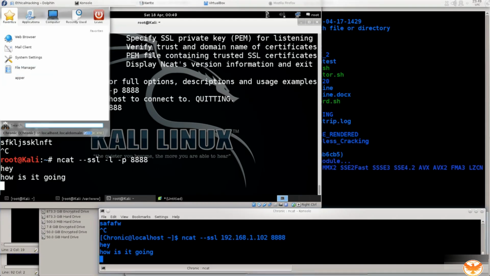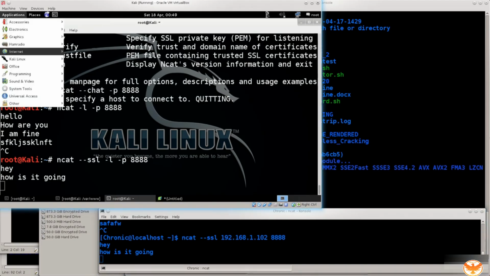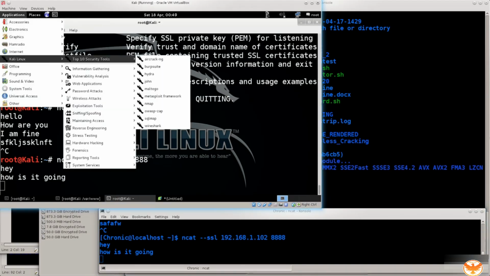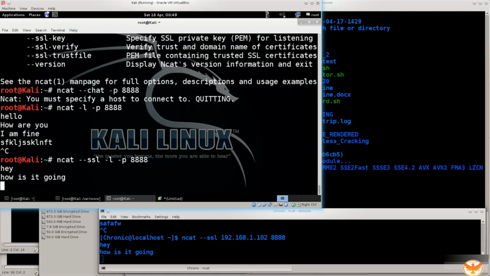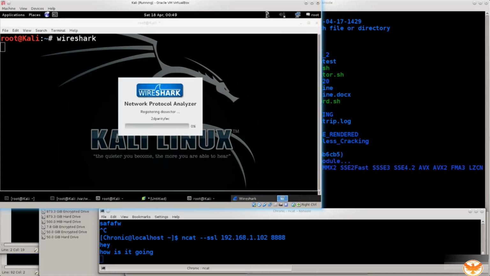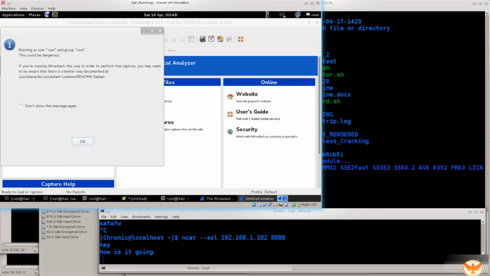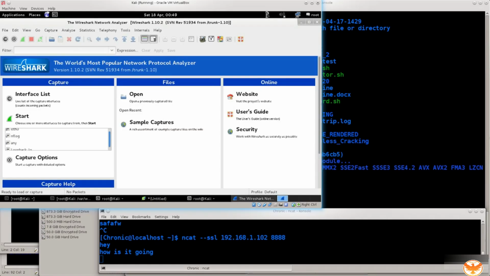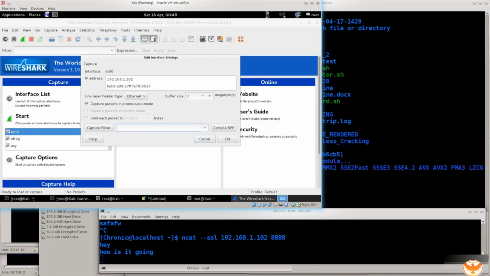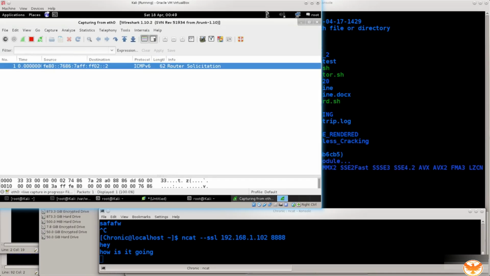Let's see if I actually have it here. I can just open up Wireshark. It is actually installed. Okay, go ahead and pick the interface that you are using, and start the capture.